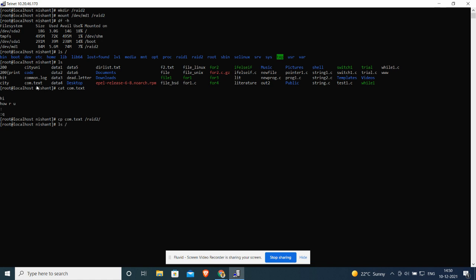Okay, so let's check what is there in raid2, ls raid2. Yes, com.txt has gone into raid2. If I check it over here, raid2/com.txt, yes, the same file is opening. So we have copied the file into this RAID array. Now, when we copy into a RAID array, it is a mirroring concept. The same file is copied into sdb1 and the same file is copied into sdb2.